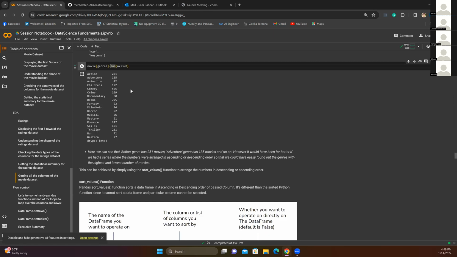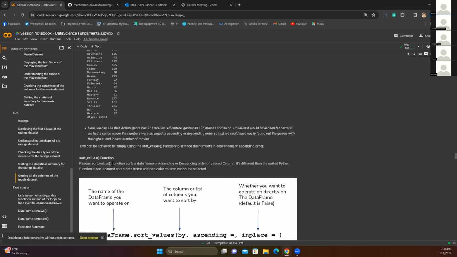So that's basically how you can get the count of them. So now you can see we have 251 instances for action. We have 135 instances for adventure and so forth. So we got, for example, 251 movies for action, 135 movies for adventure and so forth.